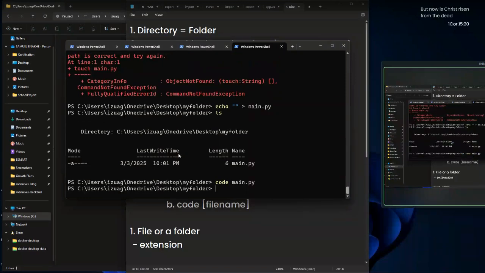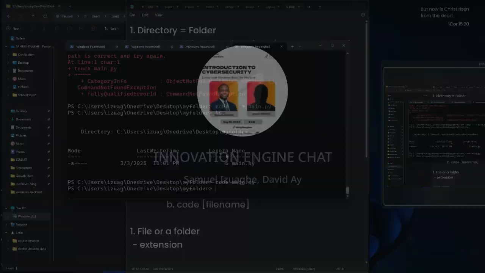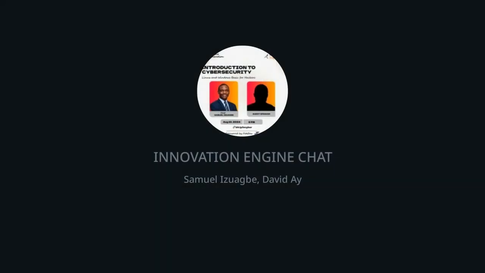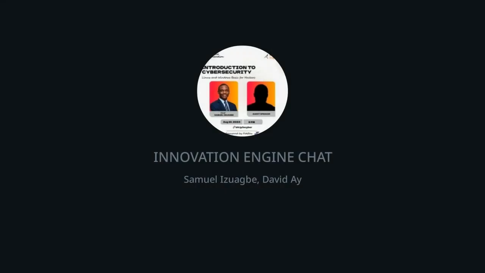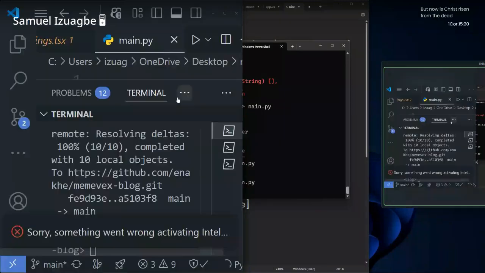Then you should see that it has opened my Visual Studio Code. If I zoom in now, I can see I have main.py.